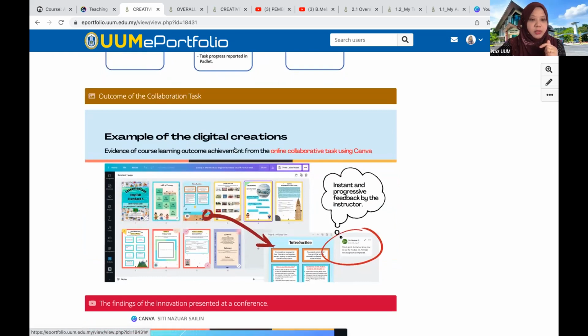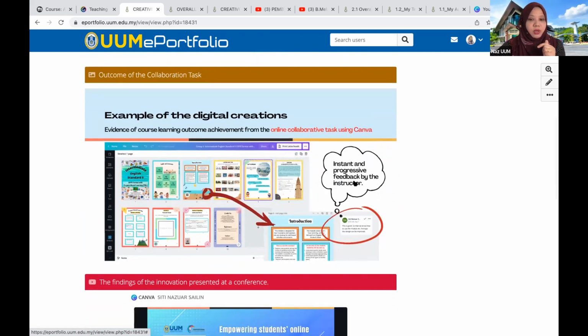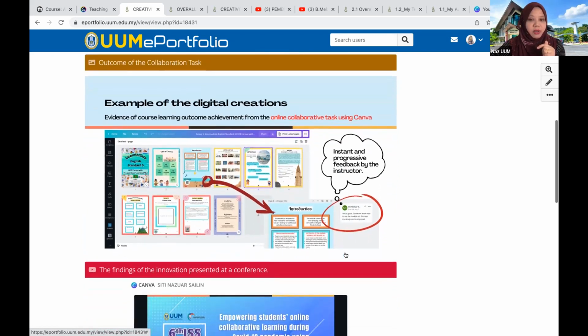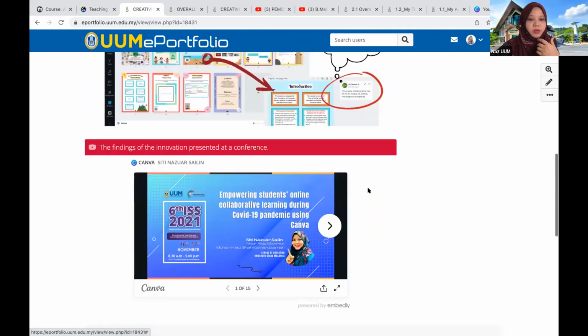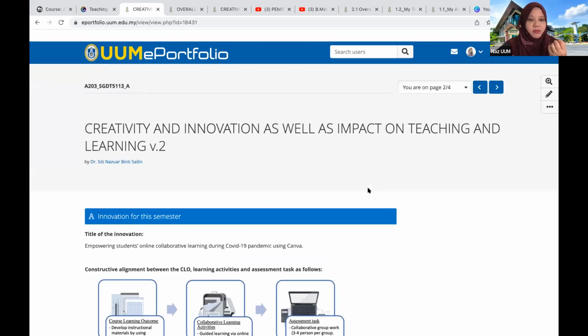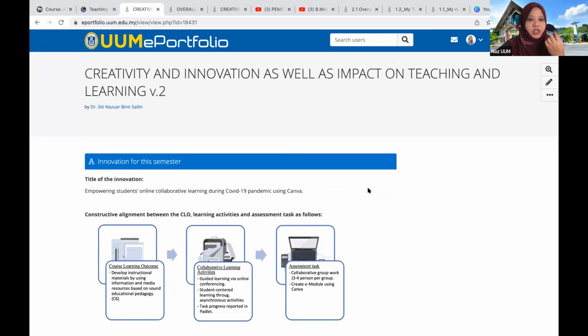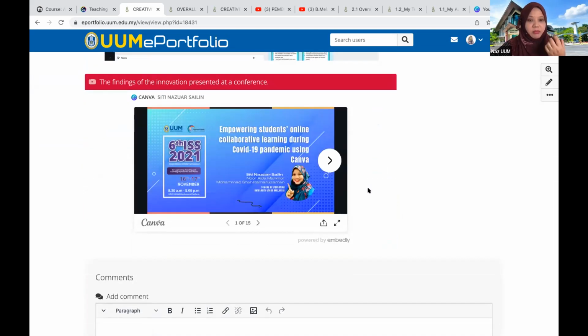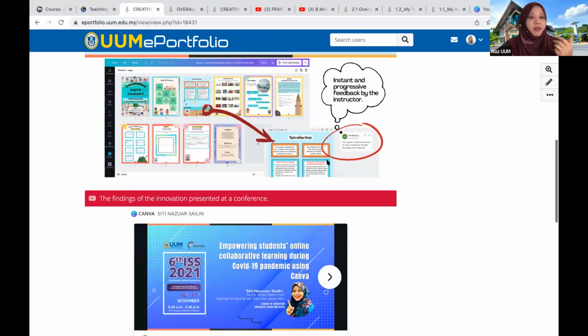Okay, so these are examples of the online module created by the students, using online collaborative tasks in Canva. Okay, so in Canva, I can actually give feedback or comment to the students. And why I said that this is kind of like innovation, because I did manage to come up with a paper on empowering students' online collaborative learning during the COVID-19 pandemic using Canva, and I've shared it in the ISS. So these are the impact of the innovation.